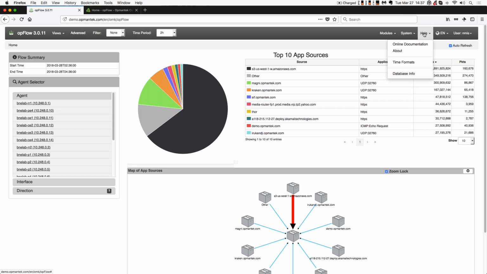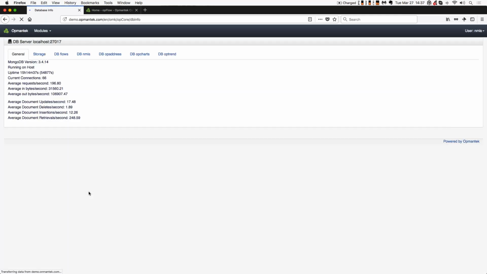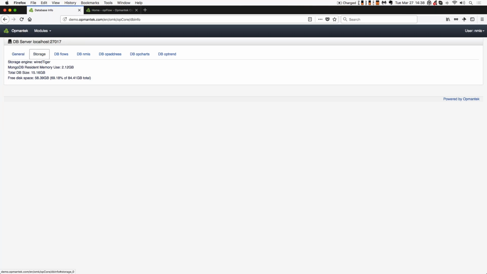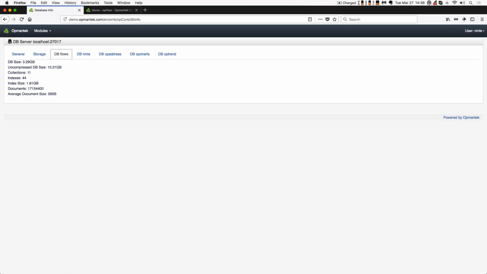Another piece you should look at is help database info. Let's take a look at that. So from here, we're going to get a lot of good information about our MongoDB. It's going to give us our Mongo version, our host, its uptime, current status, how large it is, how much data is moving in and out of it, total amount of storage, total size, total number of flows that are being processed, and then each of the different databases. So for example, each of these pieces up here is a separate database.